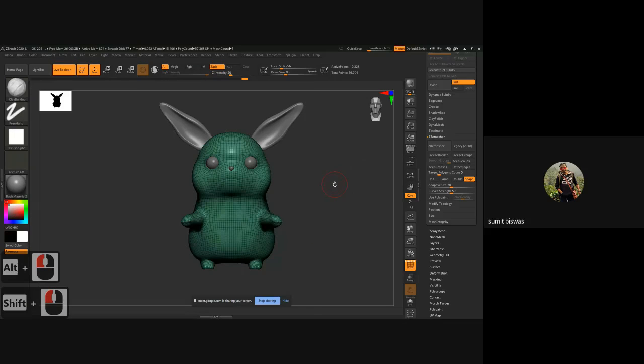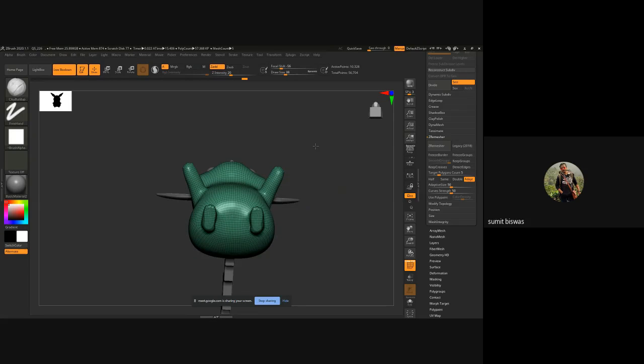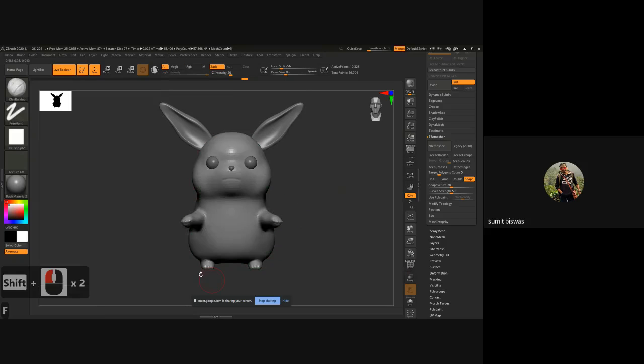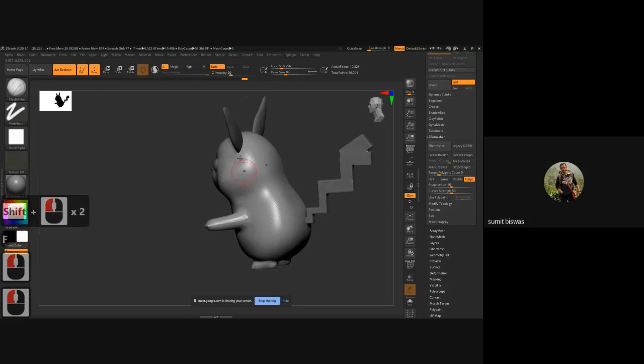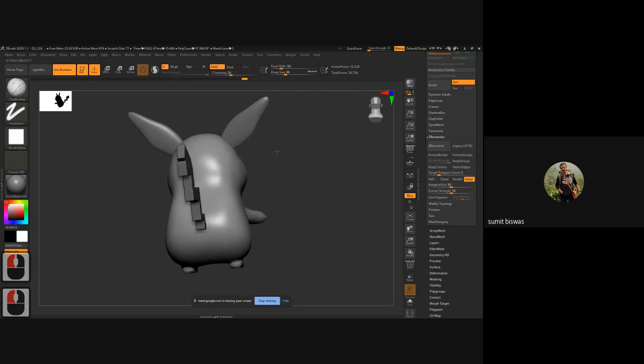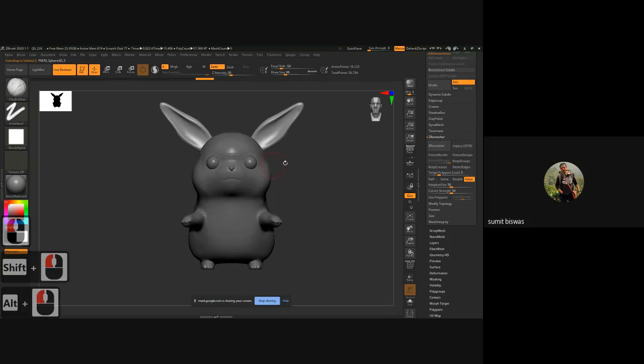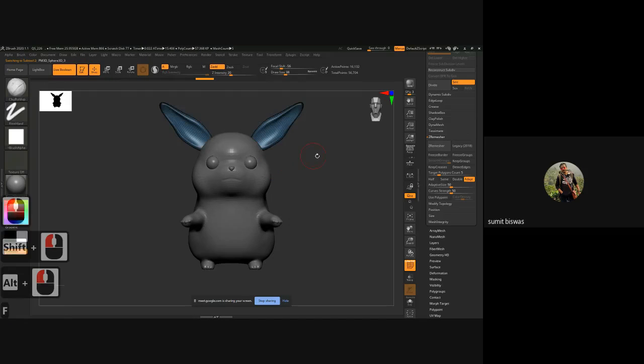If I want, I can reduce it even more by controlling this target poly count. If I reduce it, it will reduce the poly count. If I increase it, it will increase the poly count. You can see it retains almost all the shapes. Shift F: fingers and everything, your nose, body shape, and all the loops are kind of perfect. Same thing I'll do with the ears as well.